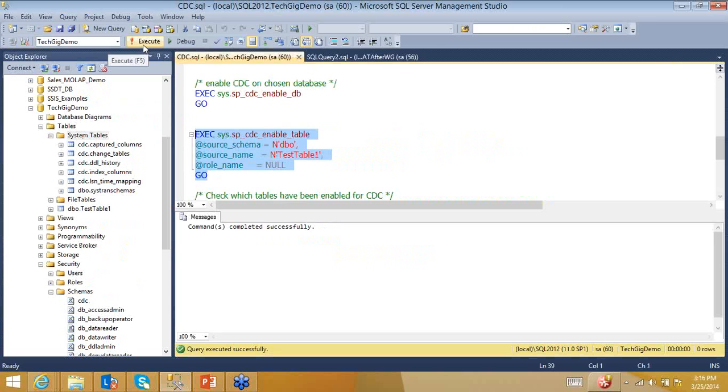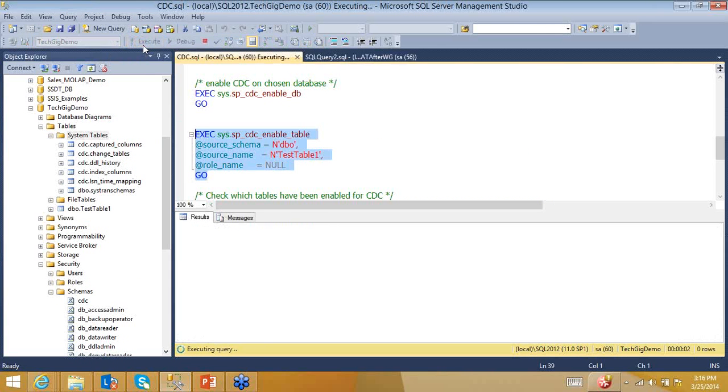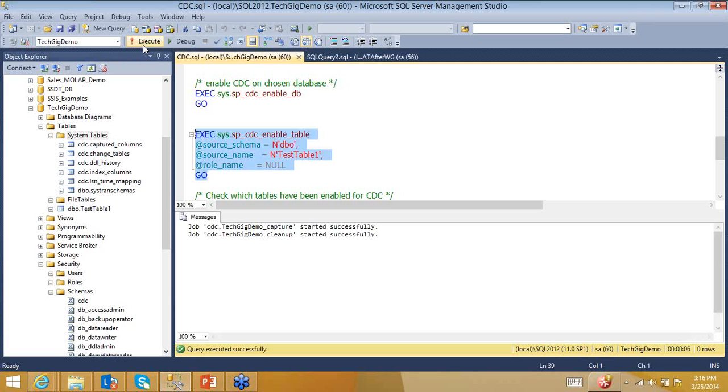I would also want you to pay attention to what message we get. Generally it says message executed successfully, but in this particular case it will come back and say the jobs have been started successfully. So there are 2 jobs which have got started. One is called capture and the other is called cleanup. That is why it was a prerequisite that you have the SQL Server agent running in order to do this.